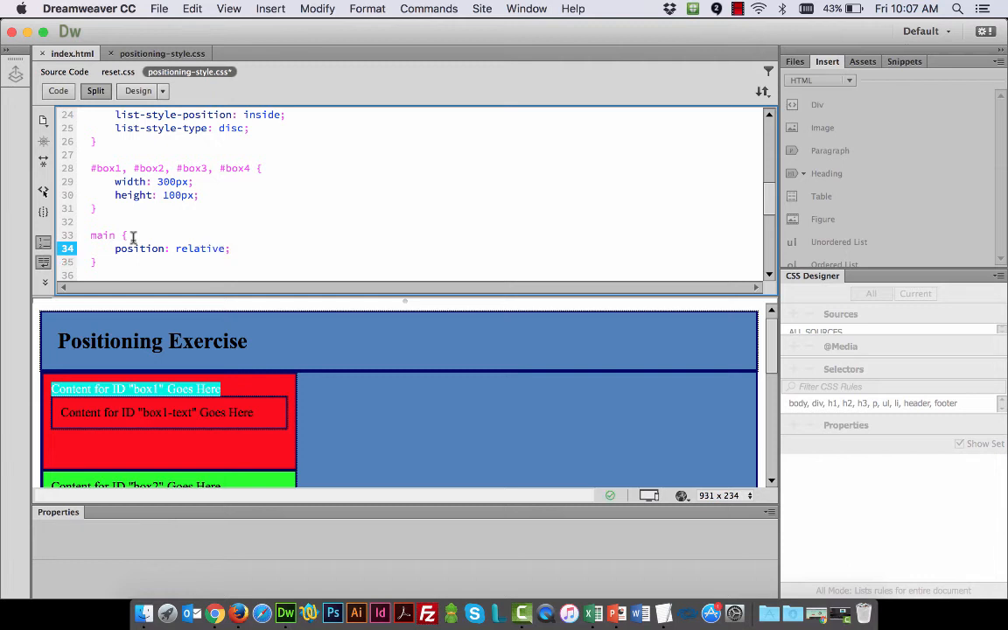What we're doing here, because we're not going to say left, right, top, or bottom, we're just going to say, no, relative. In other words, keep this within the document flow. Don't really change a thing, but now we've applied this positioning to it. So it's a positioned ancestor to box 1.